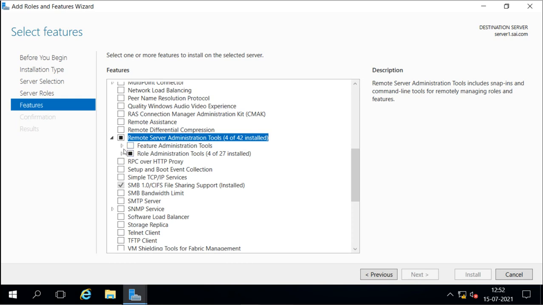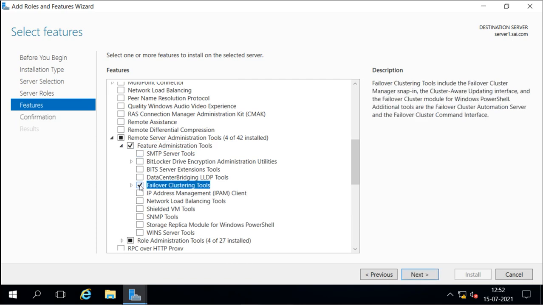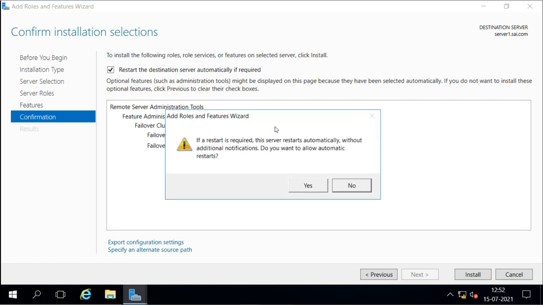So if you select the feature, because the failover cluster is a feature, you have these failover clustering tools here. You select this, it will provide us the failover clustering tool, only the tool. It will not provide the feature here. This will include the failover cluster manager snap-in, the cluster aware updating interface, and the failover cluster module for Windows PowerShell. Additional tools are the failover cluster automation server and the failover cluster command interface. So I will go next, and then I am going to install this here.